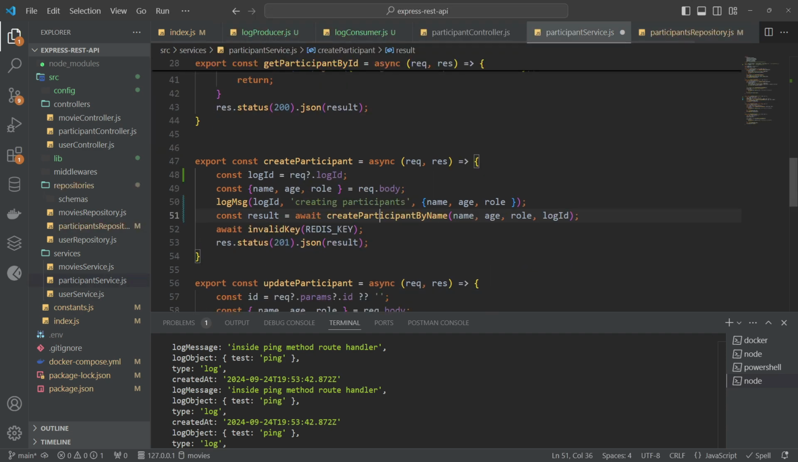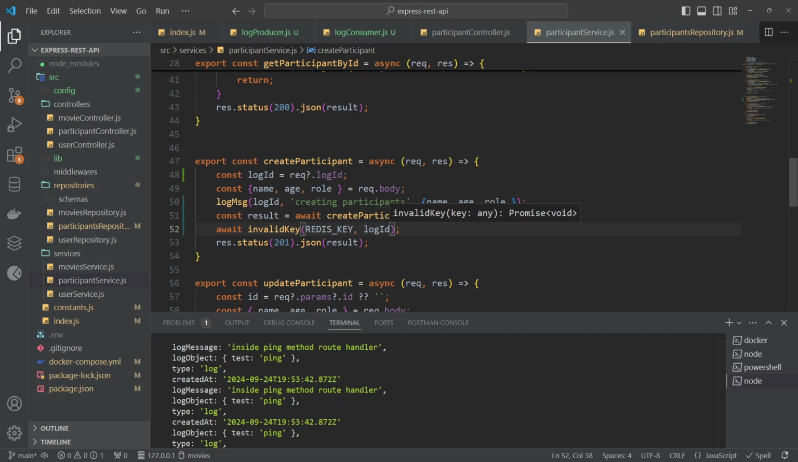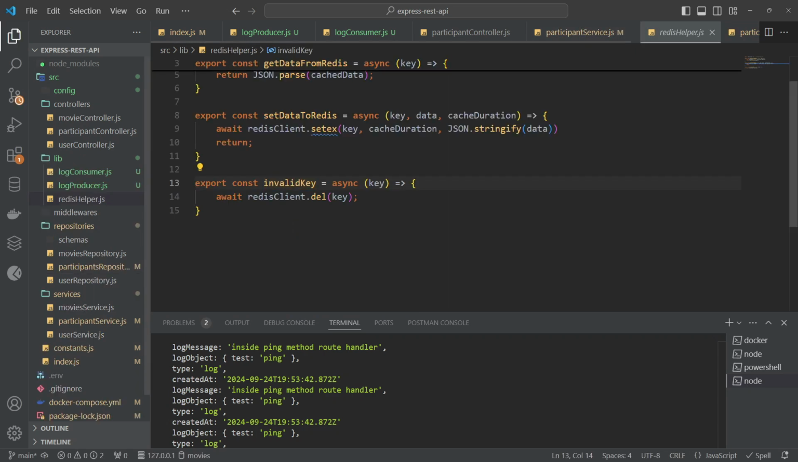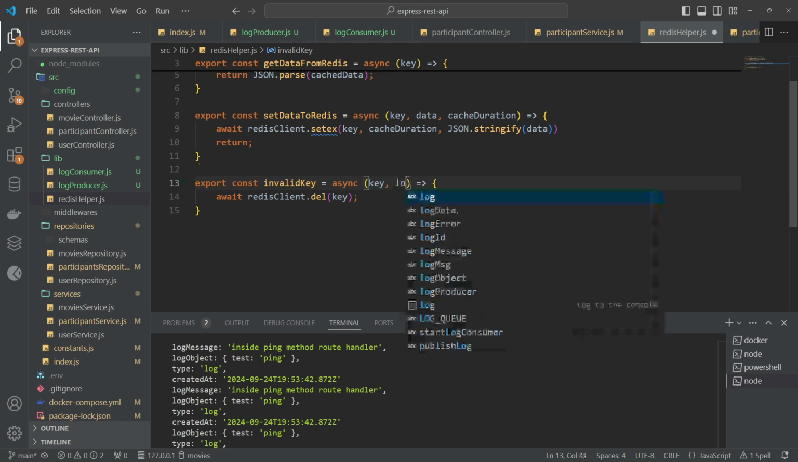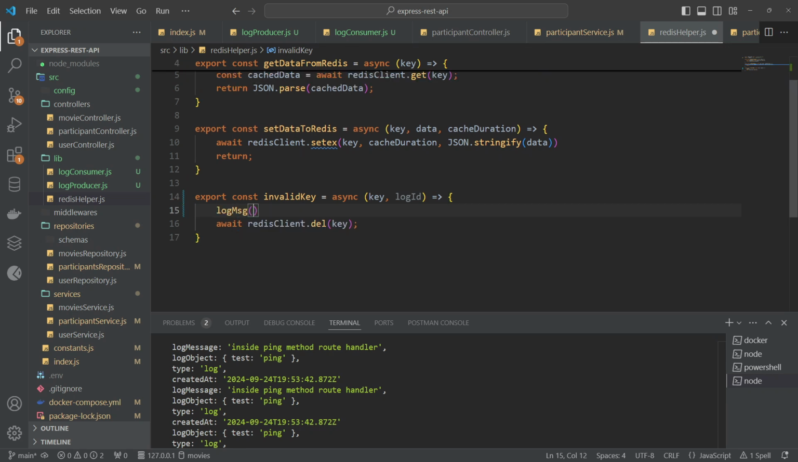I will come here to this invalidate key. Here also I will pass the log id. I will save this one. I will come here to invalidate key, and here also I will take the log id. Then I will add a log message here: log msg takes the log id, then I will say invalidating Redis key. And what will be the key name?